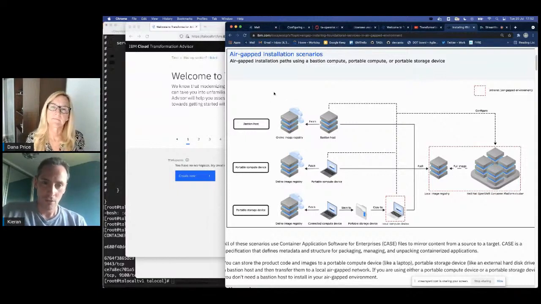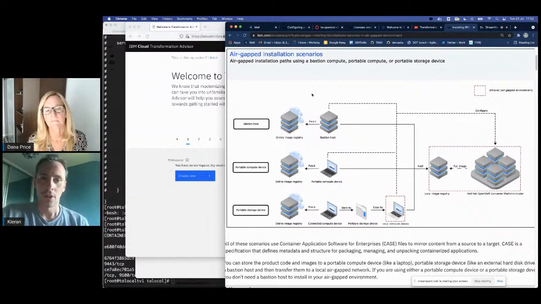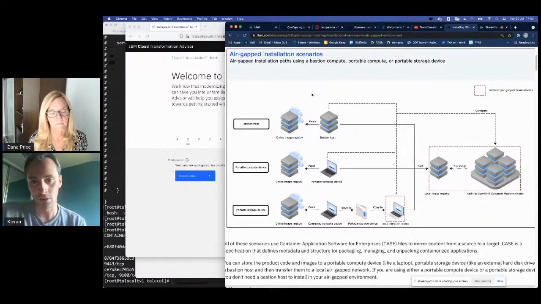There's the Bastion host, which is a server that is very tightly controlled security-wise, but it does have access to the online image registry across the public network, and it also has access to the cluster that you want to do your install on. So what's going to happen there is on the Bastion host, we're going to pull down the images from the publicly accessible image registry, and then we're going to push them onto a mirror registry that our cluster is actually going to use to get its images.